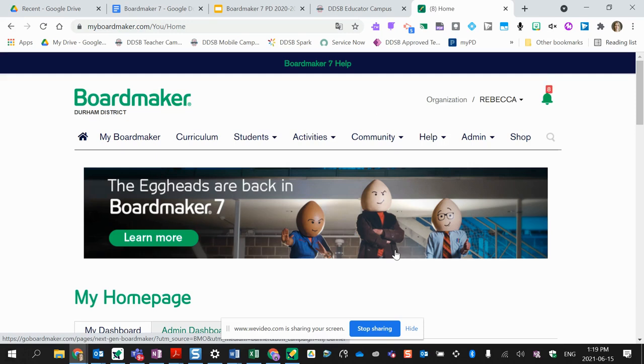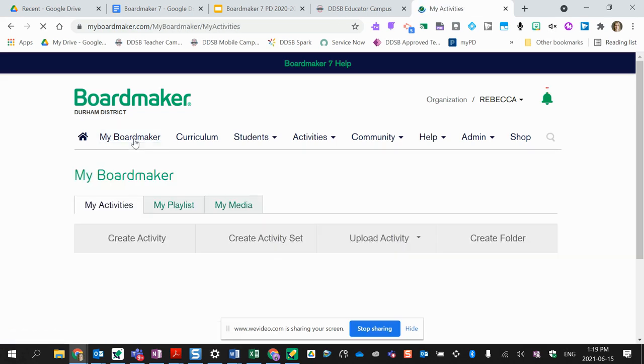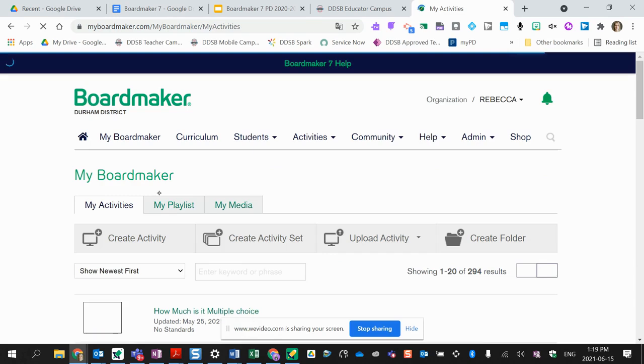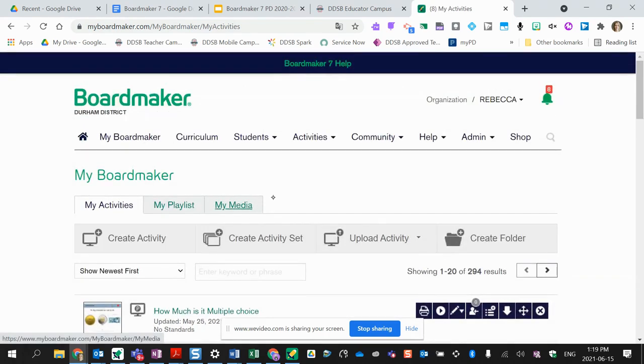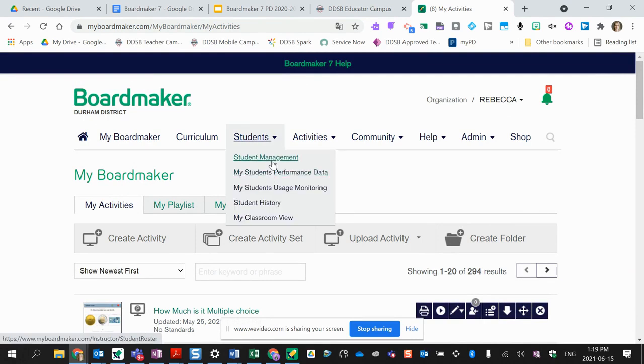Once you have successfully logged in, you will see in the top left-hand corner that it says Boardmaker Durham District, and that way you know that you're in the proper spot. From here, if you click on My Boardmaker, you will see a list of all the different activities that you have access to that are yours. What I specifically want to look at here is under Students. Student Management is where you will go to add a student. You can watch a more specific video on how to do that exactly.